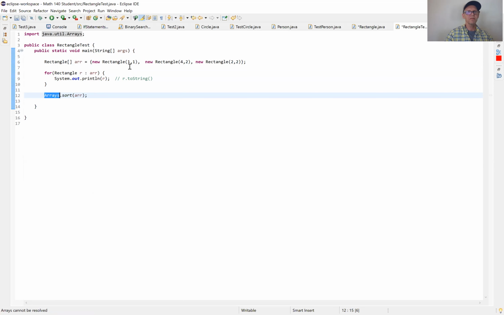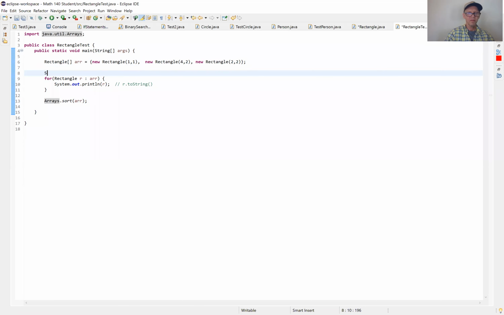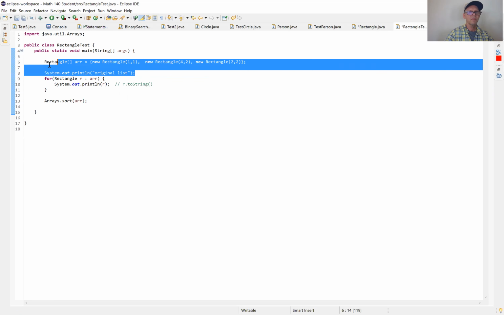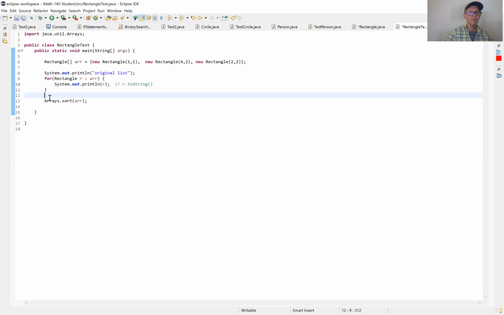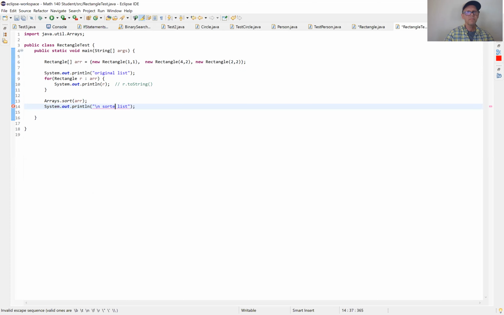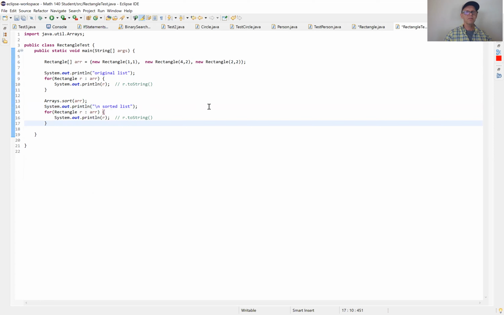And let's print out some message here, Original list, or something like that. And then Sorted list. Yeah, and then we have to do the enhanced for loop again. All right, so now let's see how it happens.